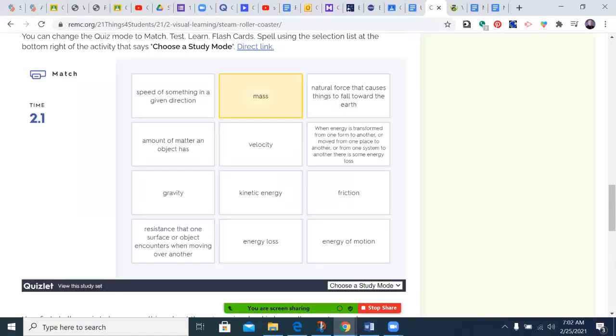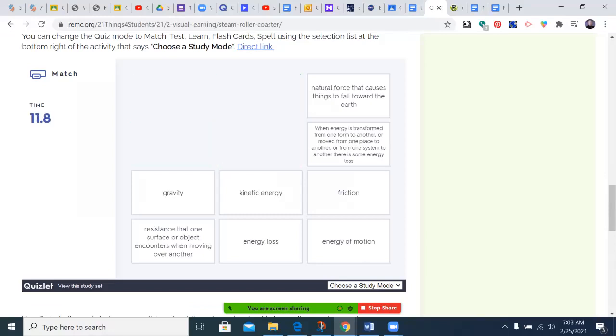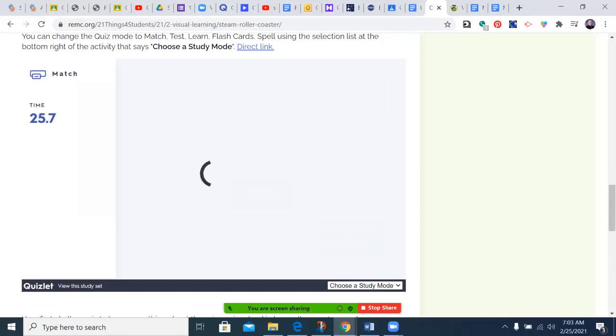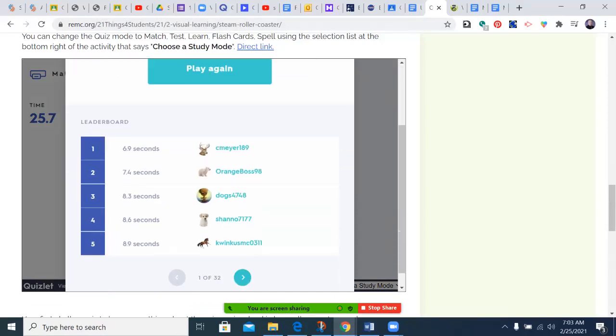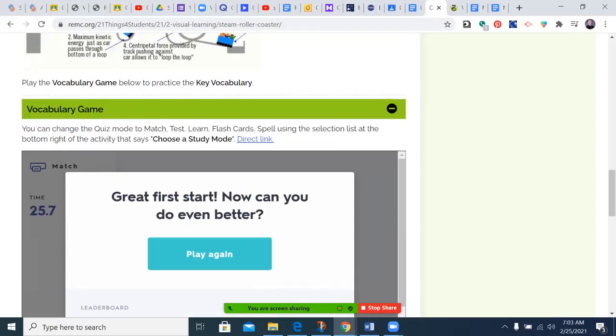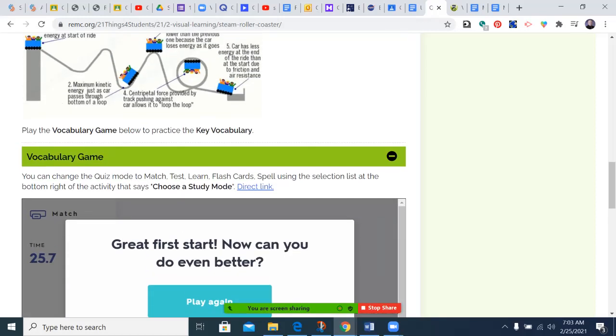All right, mass. Amount of matter an object has. Velocity. Speed and direction of something in its path. Gravity. Natural force. Kinetic energy. The energy of motion. Friction, resistance, energy loss. There we go. So it wasn't real fast. You might have the opportunity to beat me, but it'll also help you with your knowledge of science vocabulary as well.